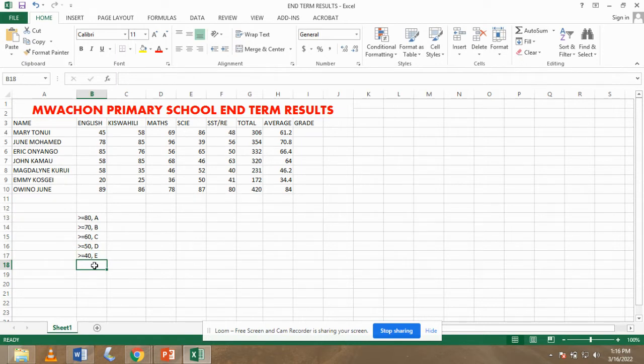And then someone who has scored less than 40 to be awarded, maybe, try next time, something like that one. Let's assume it is just like that one, try next time. If it is just like this one, this is the formula.